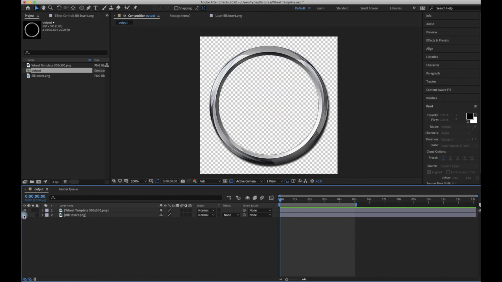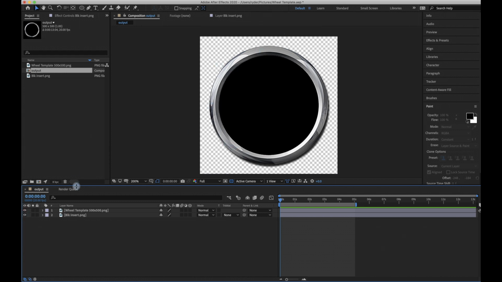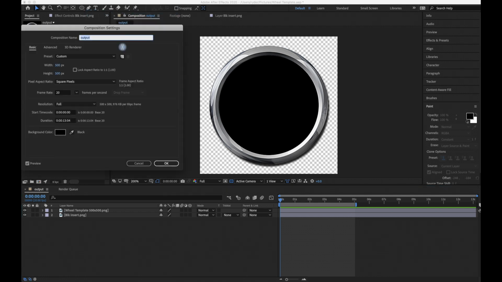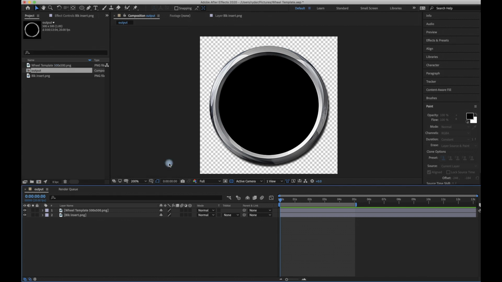in Pinup Popper. So if you do not use my template, if you use your own wheel size, it's important that you go in your composition settings and that you set the size to 500 by 500. This will help to be more consistent in the look of the wheel.